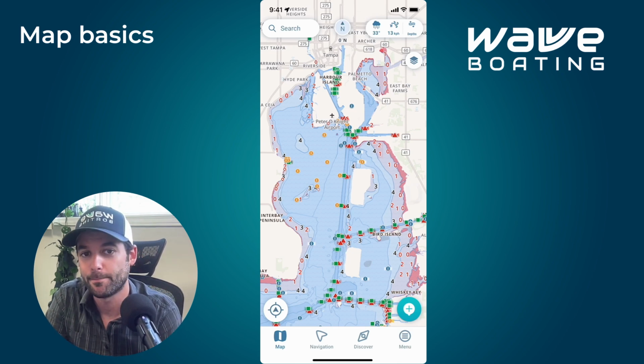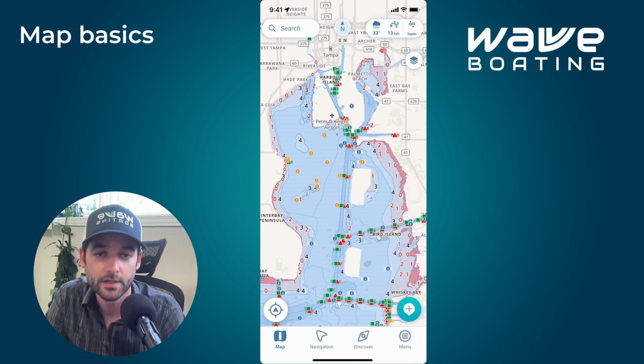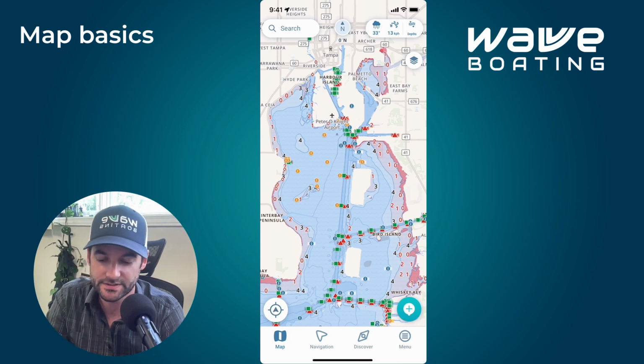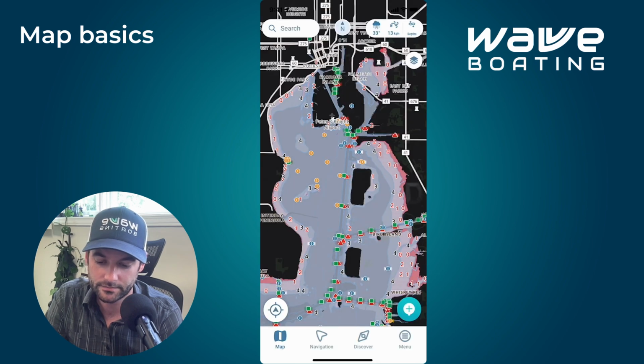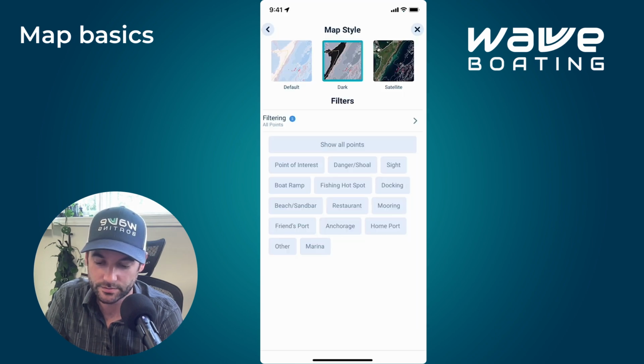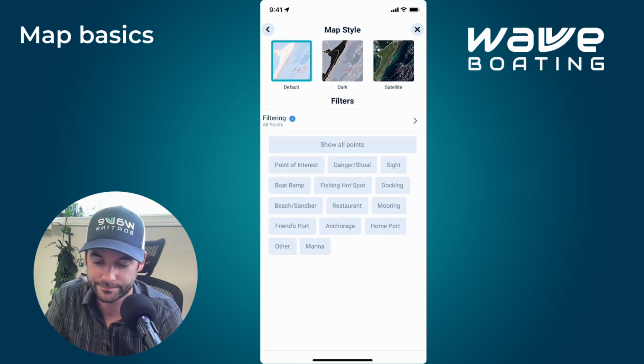I'm going to show you some of the map basics in Wavve. Just some of the basic functions that I think everyone should be familiar with. First is how to change the map layer type. You'll see that top right little circular icon there. From here I can change my map from the default view. I can switch to a dark mode as such. We can switch over to satellite as such, and then I'm going to go back to default.